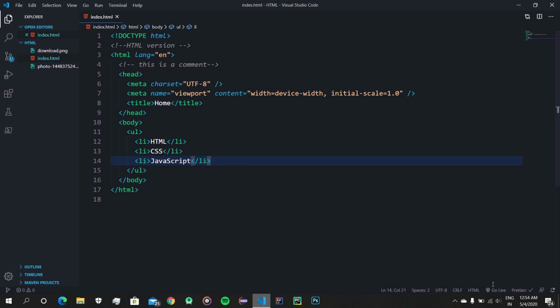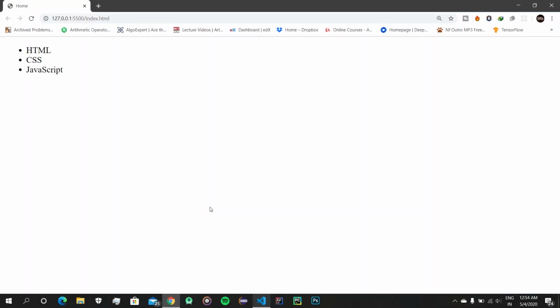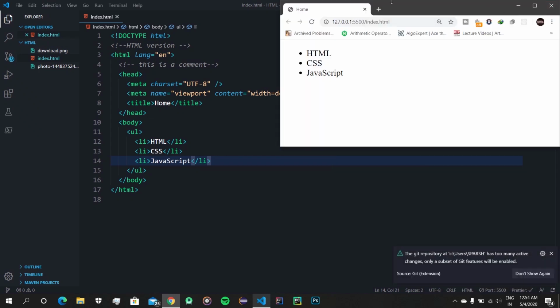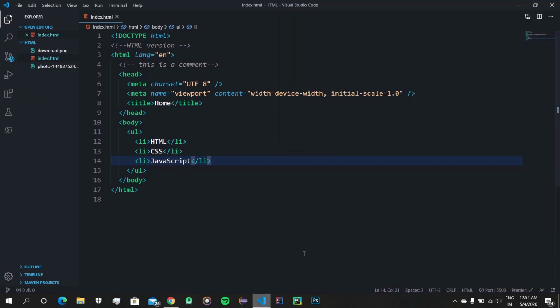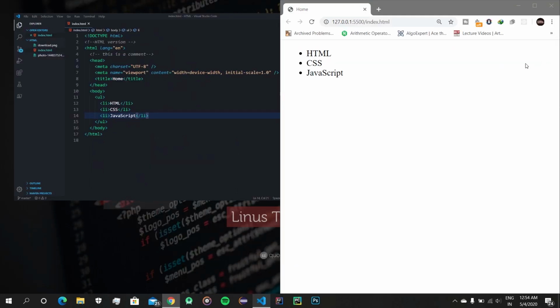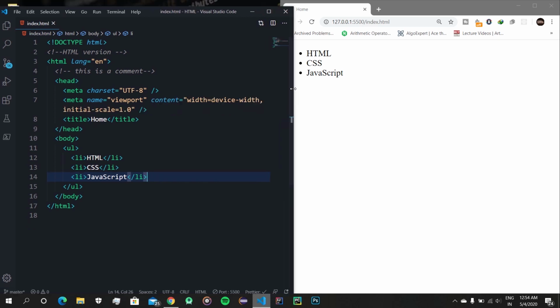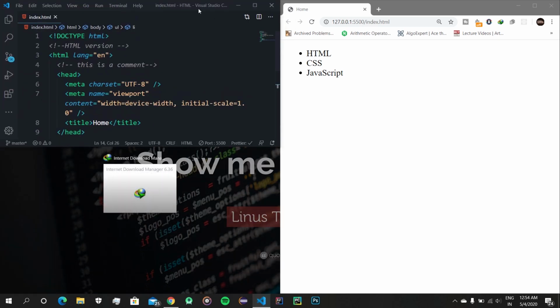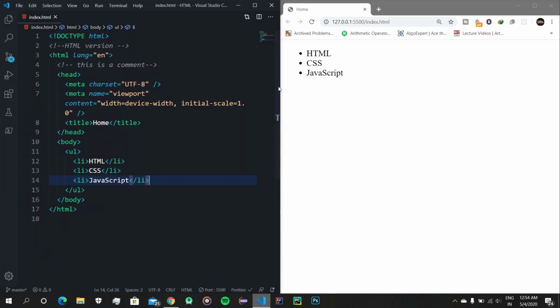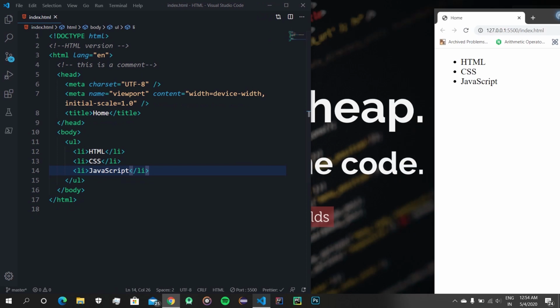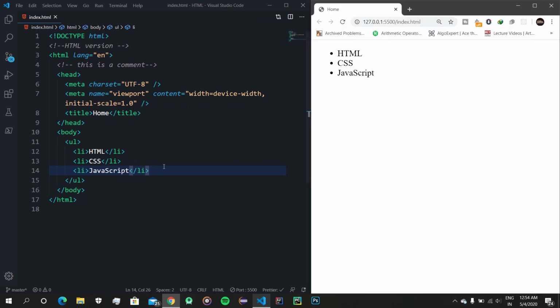Okay, now let me just start my live server so that we can keep up with the changes we keep doing in our HTML document. Let me just put these two side by side. Okay, so you can see that we have printed a list on our web page, and the contents are HTML, CSS and JavaScript. Now it is called unordered list because there is no order. There are just bullet points. The list items will be marked with bullet points or small circles.